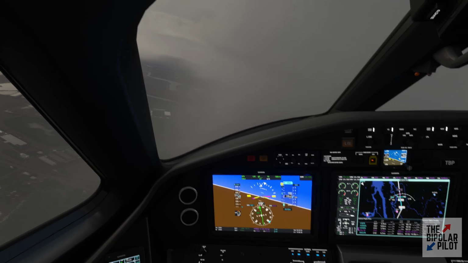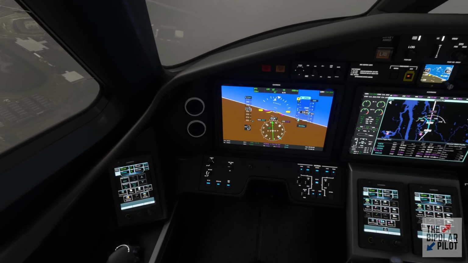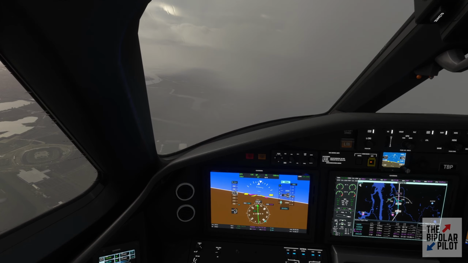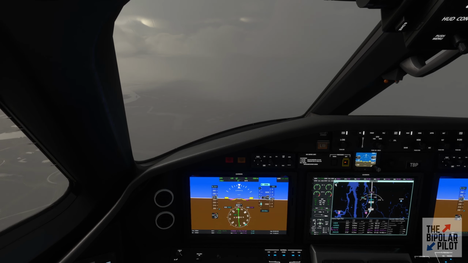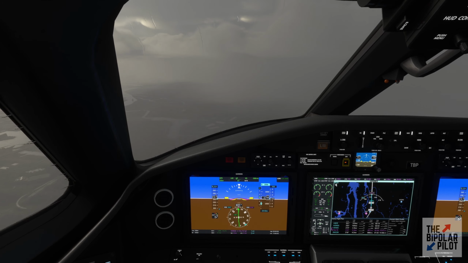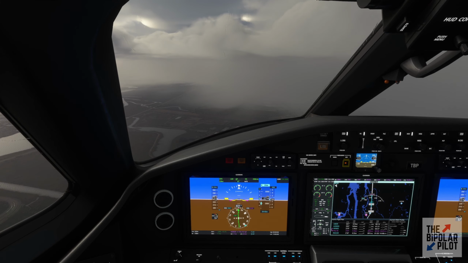Looks like we've already got locked onto that localizer there, because we can see that locked one come up, making that turn. I'm going to bring that speed down some more, and we'll go ahead and put in our first notch of flaps here.